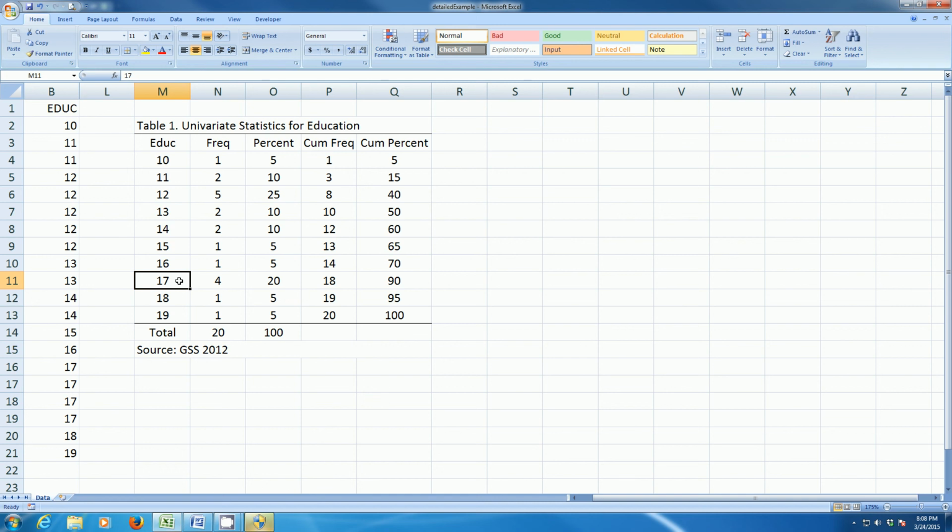We can also tell something about the span of the data. So here we can see that the data span from 10 years of education to 19 years of education, so that's a fairly wide range. We can also say something about the relative position of some of these different categories from the cumulative frequency and the cumulative percents. So for example, we can see here that 14 people have 16 years of education or less. We can also see here that 60% of people have 14 years of education and less. And so we can tell a variety of different things from just a simple univariate table like this one.